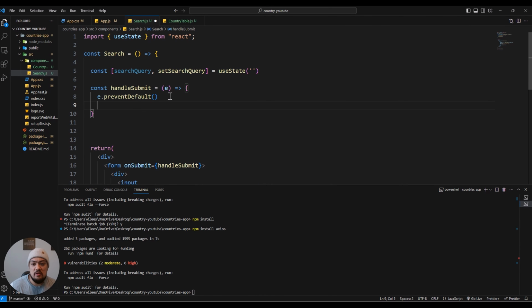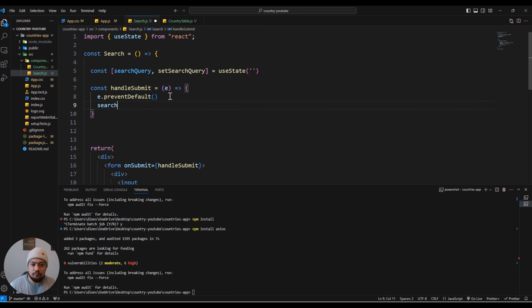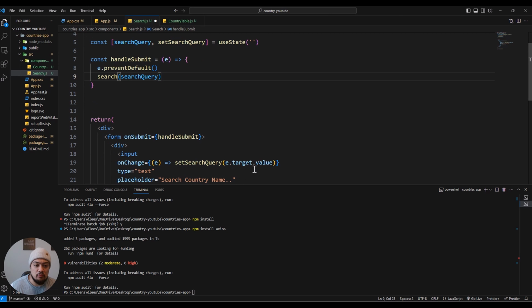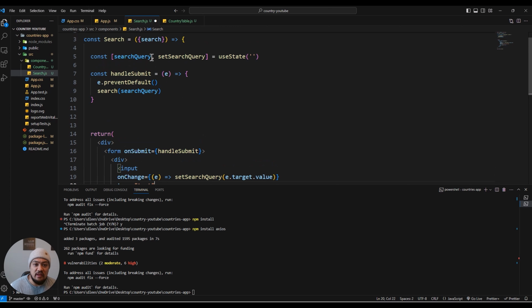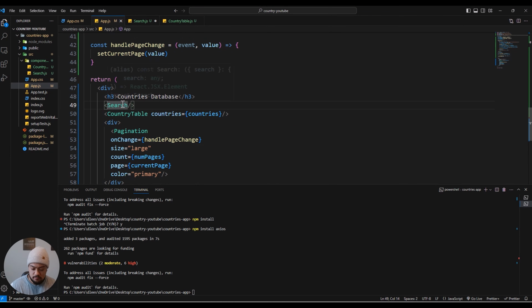All right, and then we'll do search. We're going to have a prop here called search, which we'll bring into our app parent component, and then we'll pass in the search query. Whatever we typed in, setSearchQuery sets the state of the search query. We'll pass in the search query with the search, and then we'll pass in the search to our app.js. So let's add that prop to our search.